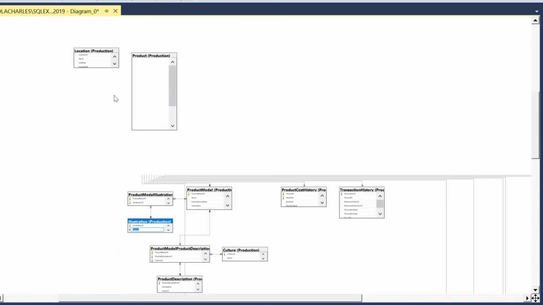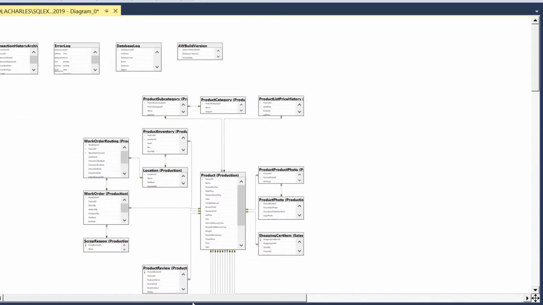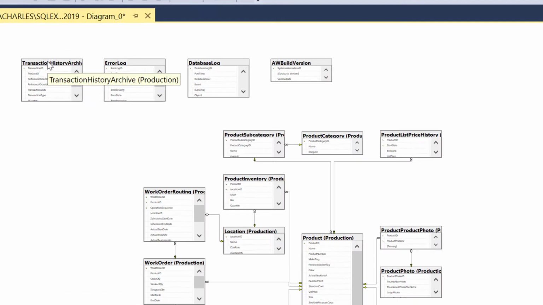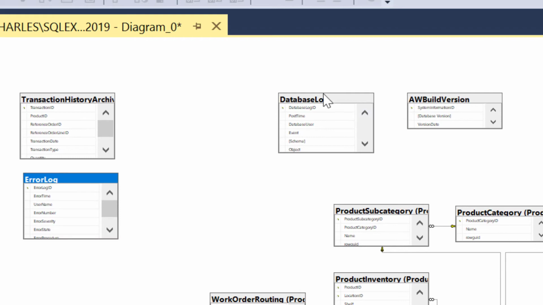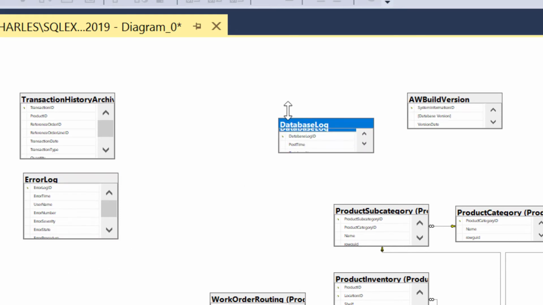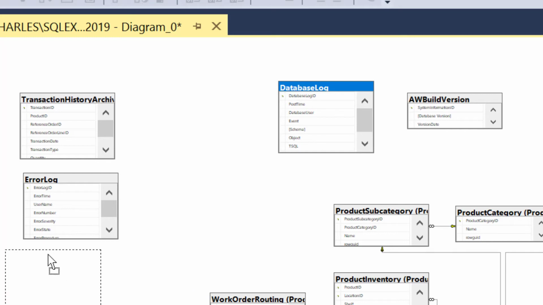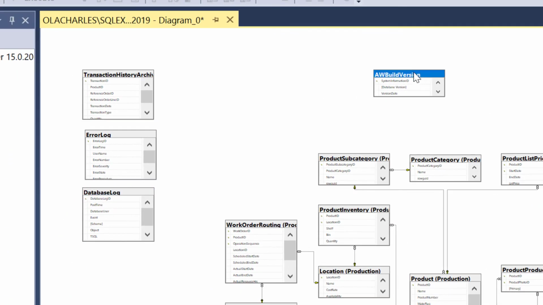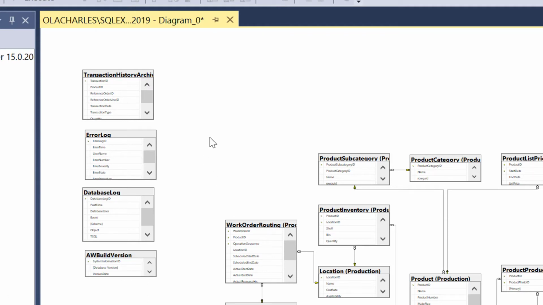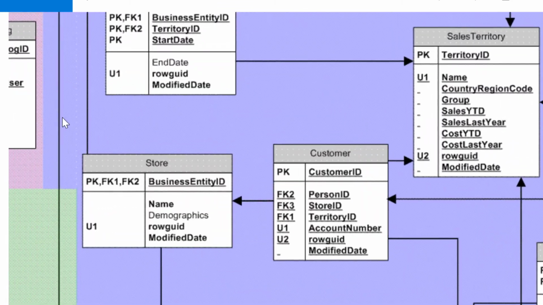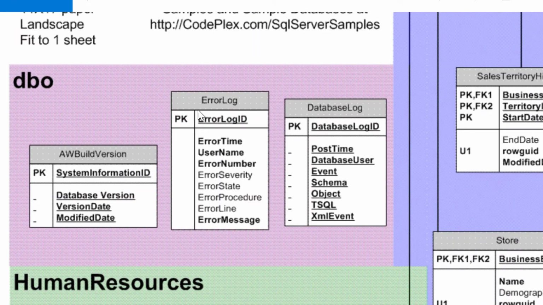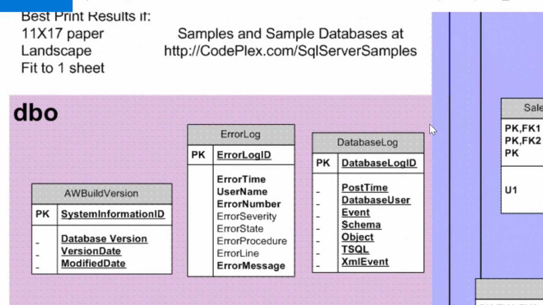Let me just scroll up here to check the first tables. You can see these three: transaction history, error log. They are not connected to anything. And we have the database log, and we have the build version, which is okay. These four are not connected to anything. And if you see the Adventureworks database, we only have three here. We don't have the build version, which is okay. We have error log, database log. These are three, that are DBO and are not connected to other tables.